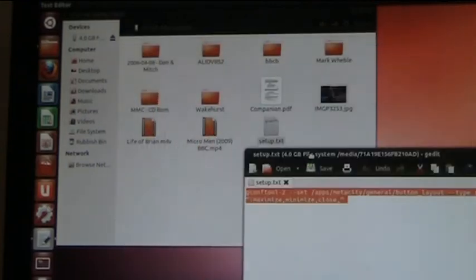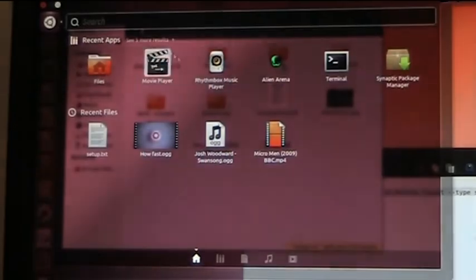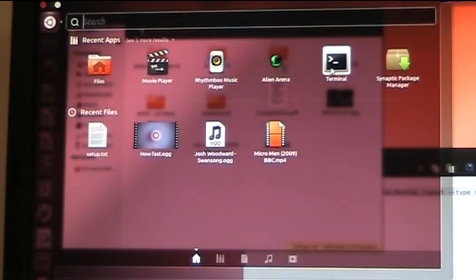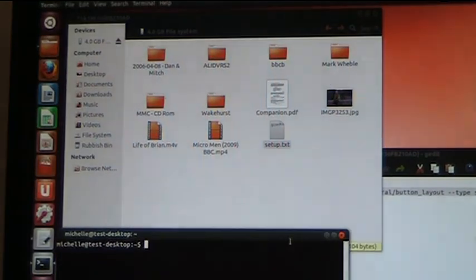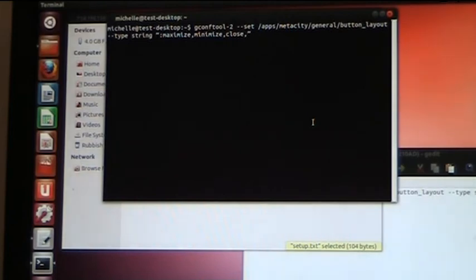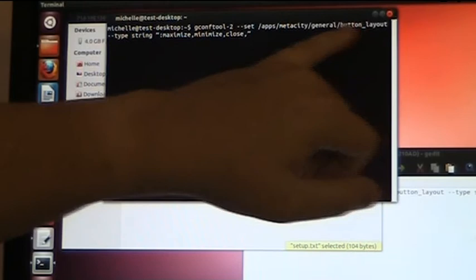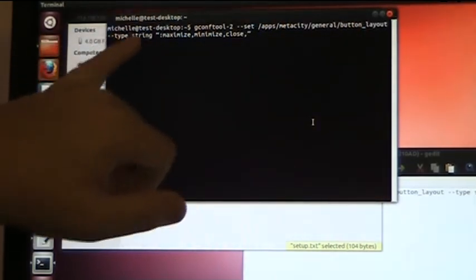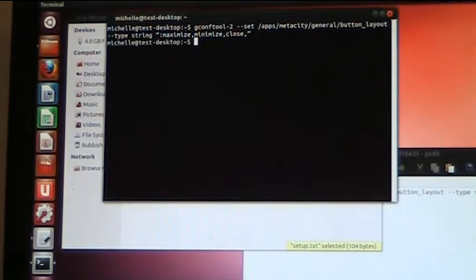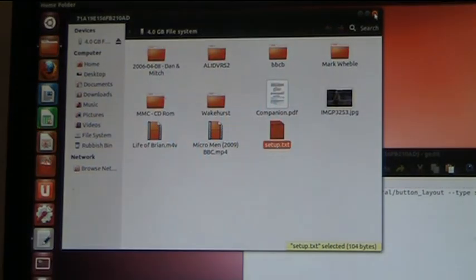Once you've got it in the text file, you can obviously put it, like I have, in the new installation. Once you go to the dash, you can then ask for a terminal. Once you've got a terminal, you can then right click and select paste. And what'll happen is it'll paste that command in there. Now normally these buttons would be on the left hand side by default, but this command puts them on the right. A very nice little thing to do if you're used to Windows and having your control buttons on the right. So that does that.